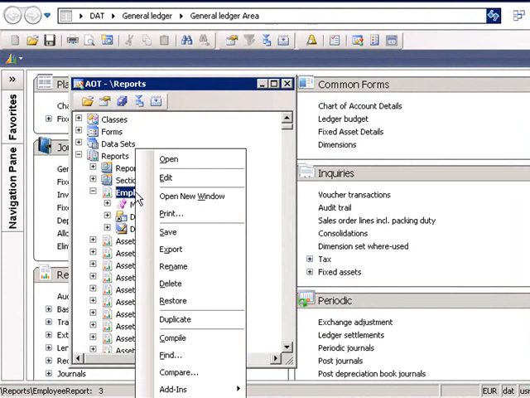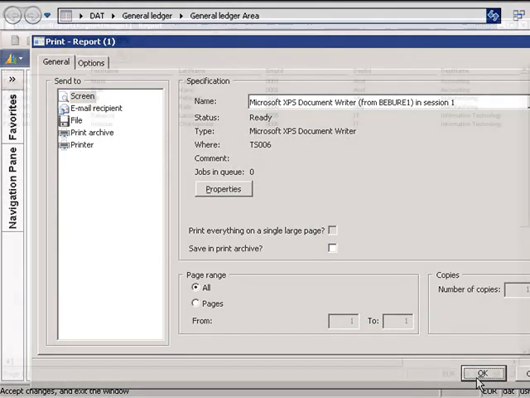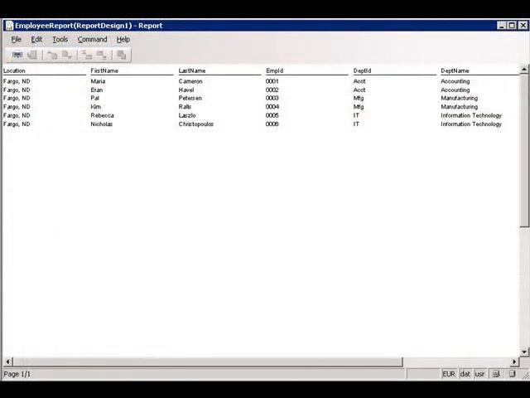To view the report, right-click the employee report, and then click Open. Notice that employees from the engineering department are not included because the engineering department is not in Fargo, North Dakota.